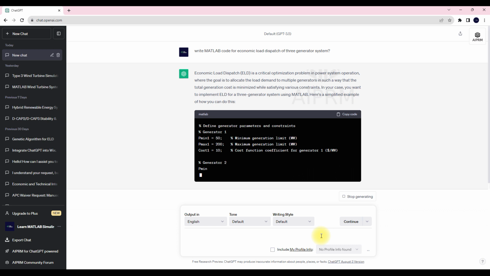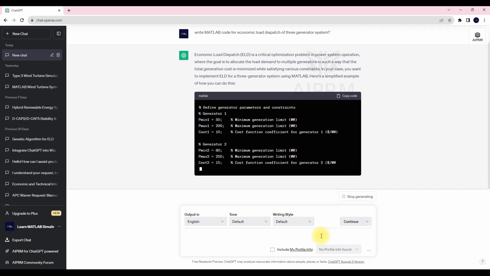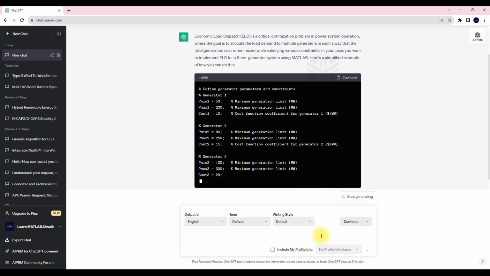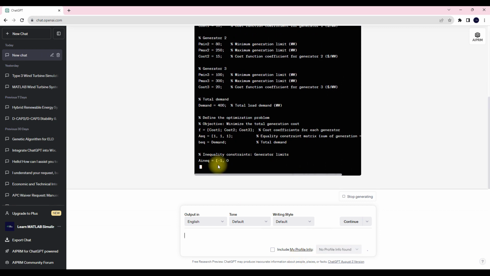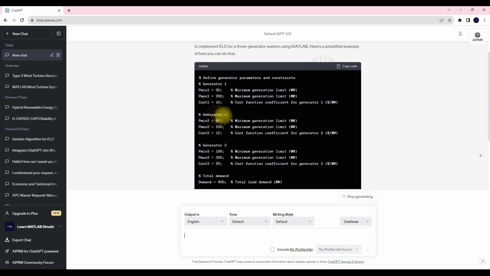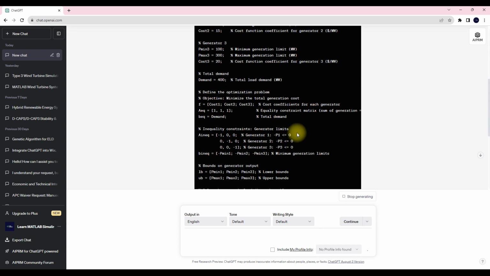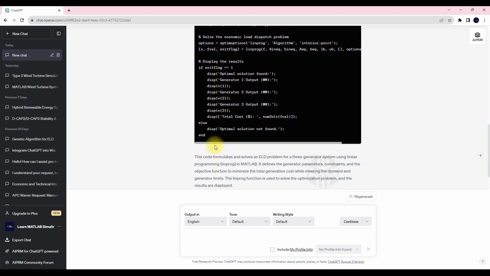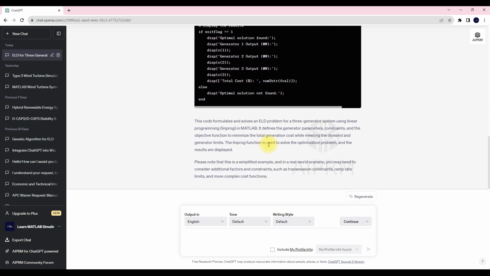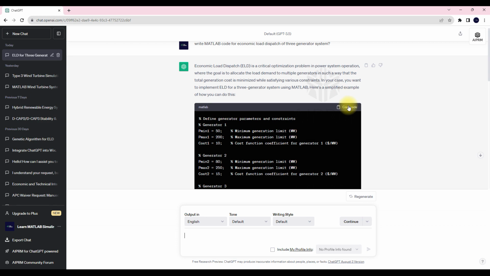it is generating the code. First they are fixing the minimum and maximum rating for each generator, generator 1, generator 2, generator 3, and then they use cost function coefficients, for generator 3 it is $3 per megawatt. And then they are creating some equality and inequality constraints, and then they are generating the code. So here I am going to test this code.